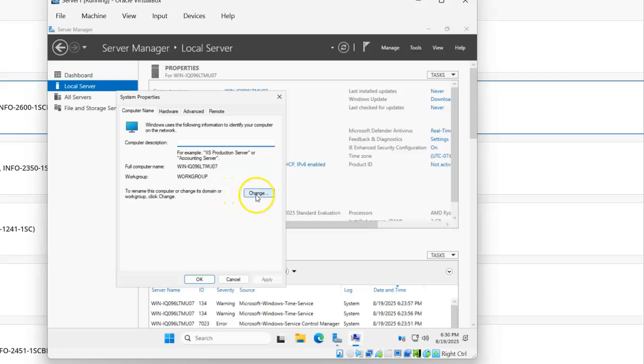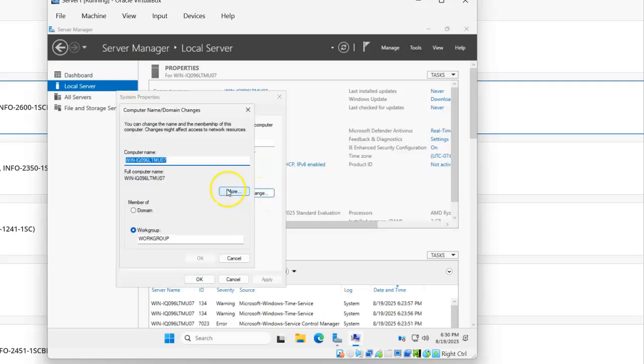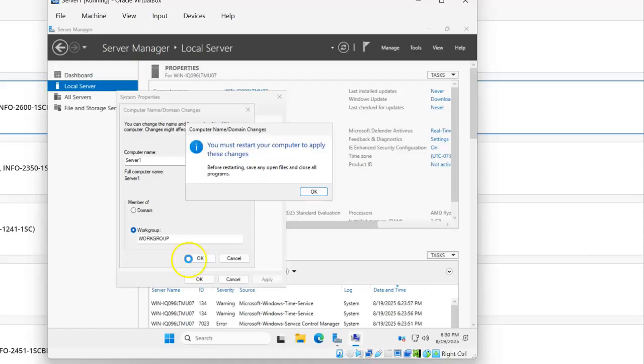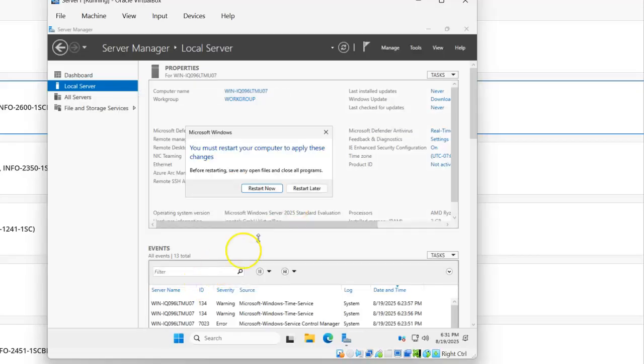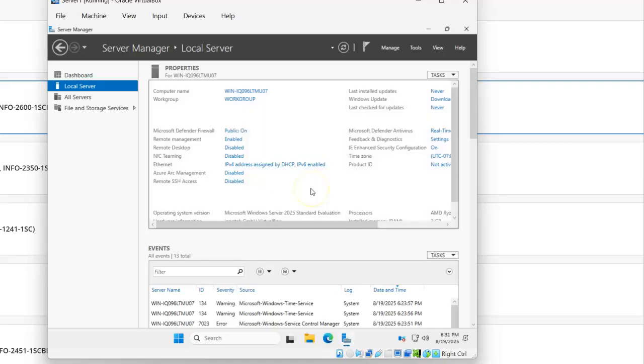We're going to go down to Change. And we're going to type in Server 1. We're not going to worry about the work group right now. We will change to a domain later on. We click OK. It'll buzz and whir and do marvelous things. And we're not going to restart our computer yet. We'll go ahead and restart our server when we're done with our main configurations. So we click OK. We click Close. We don't have to restart right now.